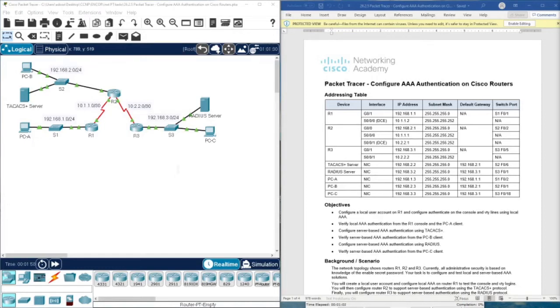Hello everyone, welcome to the last Packet Tracer activity from the CCNP core course from Cisco. This activity is number 26.2.5 and it is titled Configure AAA Authentication on Cisco Routers. As you already know, AAA is short for Authentication, Authorization and Accounting.